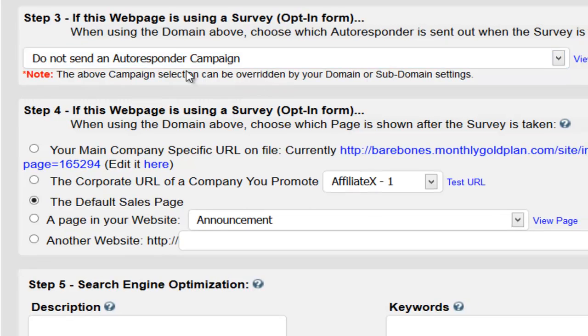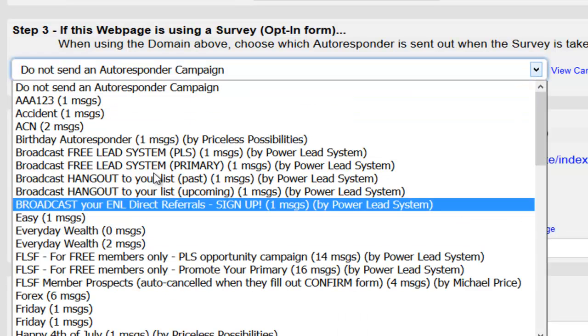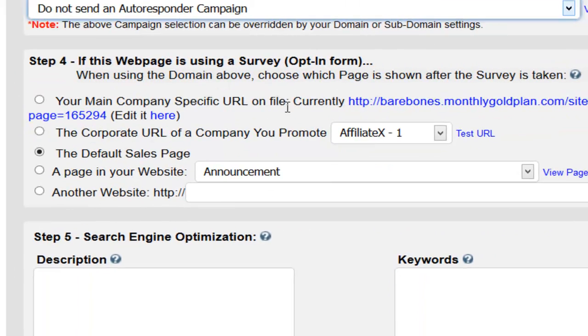Now it's asking me what autoresponder campaign I want to attach. I have a drop-down menu of different campaigns I can choose. I am going to leave this to not send a campaign right now, but if I wanted to attach one, I could. If I've created an autoresponder campaign in the past, it will automatically show up in this drop-down menu. Tomorrow I'm going to show you how to create an autoresponder campaign, and you're going to love how simple that is to do. But for now, I'm just going to leave that on do not send a campaign.